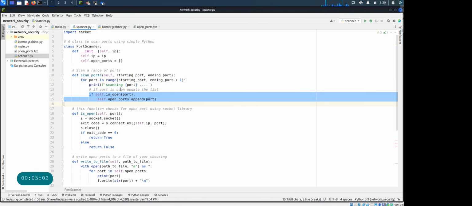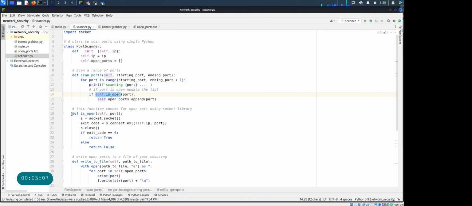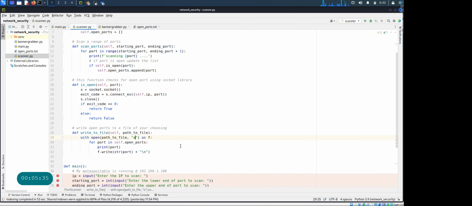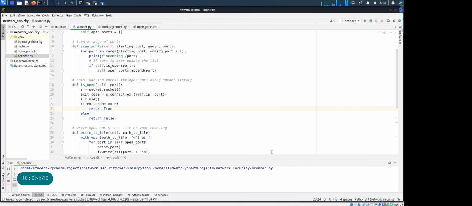Then you are going to check, is the port open? If it's open, then you append it to the open ports, and you're using another helper method, is open, which is defined here. In this, you are actually using the socket library. You're just making a connection to the port and passing the IP. So for this IP, is this port open, and you're looking for the exit code, and then you are closing the connection. If the exit code is 0, then it's open, so you're returning true, or else you're returning false. And we have another function to write everything back to a file. Let's change that to W for now, and let's try to run and see how this code actually behaves.